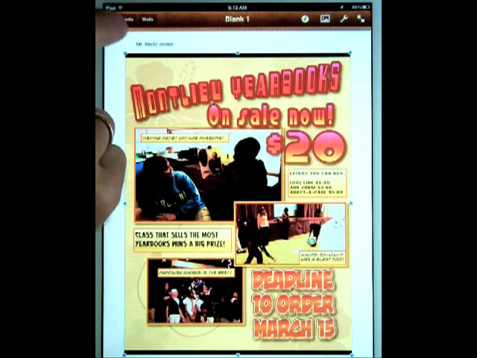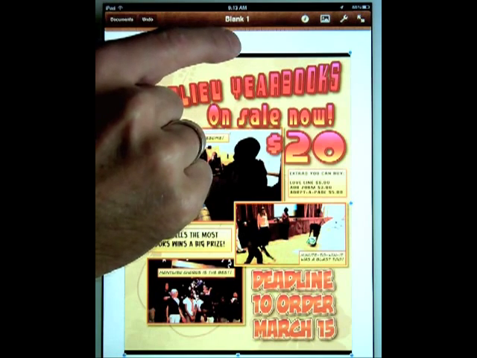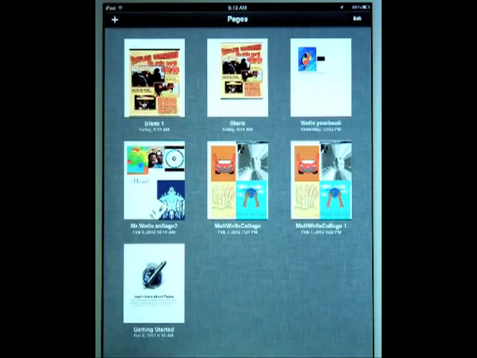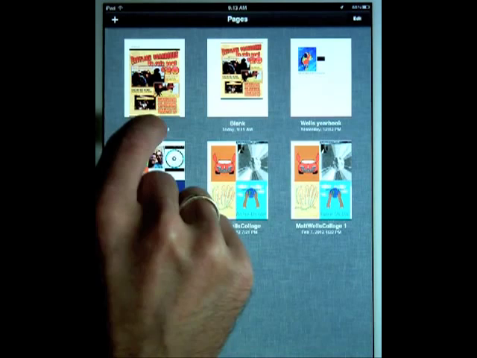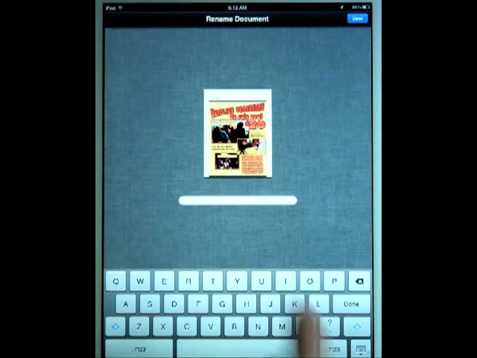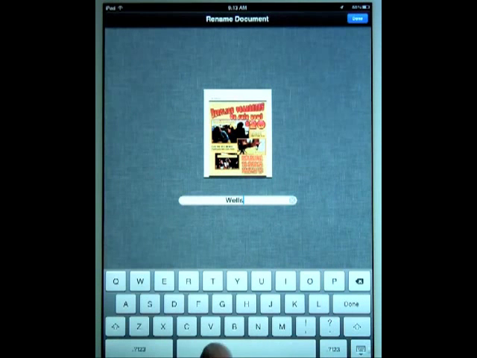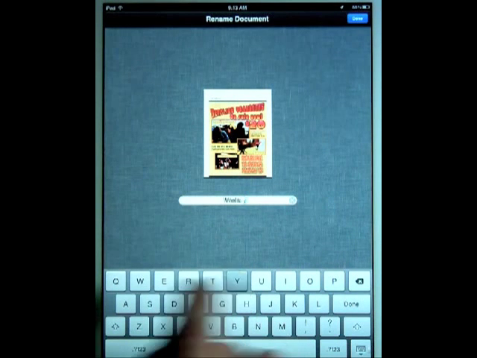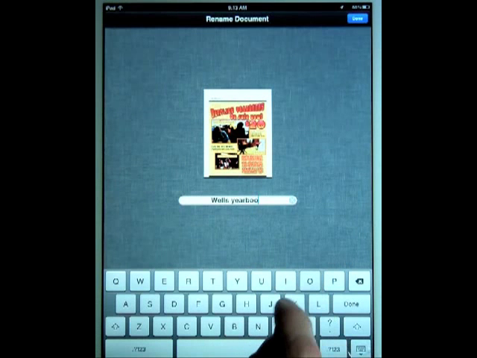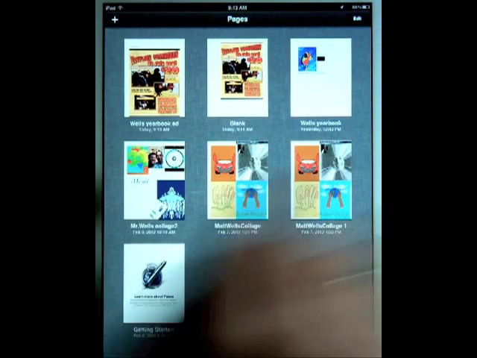At that time I am done once I've pulled it out like that and filled up my page, so I need to go back to my documents and rename it. Right now it's called Blank One, and I want it to have my name on it. So when I go back into my documents view, I tap on the name Blank One, and I'm going to rename it Wells Yearbook Ad. That way I can keep mine apart from everybody else's. I'm done. So I'm ready to send this.